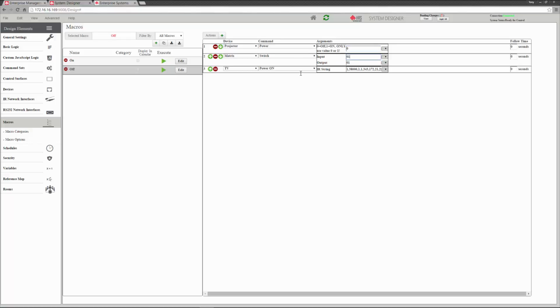We're going to change the matrix switch. Let's say we wanted to switch to input 2, and we're going to change the TV command to power off. So we have both of those macros created. The other option that we have in these is to set a follow time. In the off macro, since we're just shutting everything off at, say, the end of the day or whenever we're done with it, we're going to leave the follow times all at 0. That way it sends all three commands to all three devices at the same time.